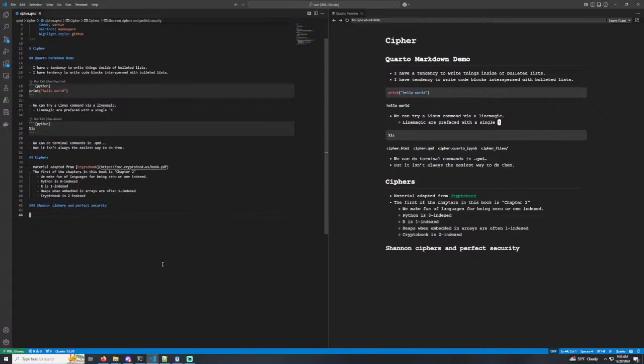Shannon ciphers and perfect security. In the crypto book, the first thing they do is introduce a Shannon cipher with a mathematical definition, and that is this thing. And that is not what it looks like in the crypto book. Part of the reason for that is that we've got a squiggly E here.